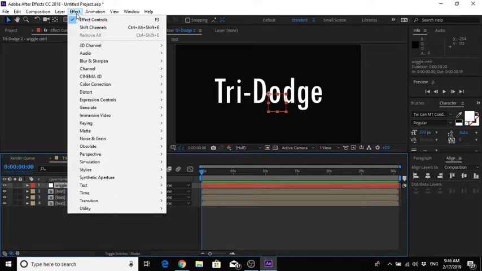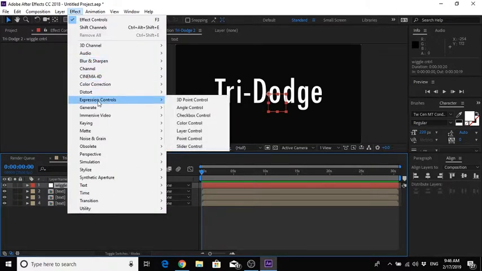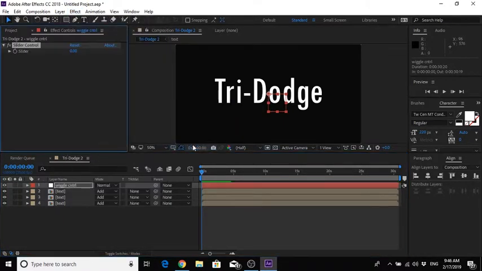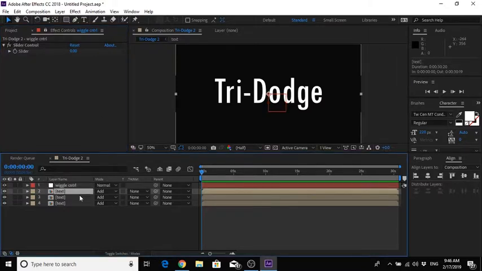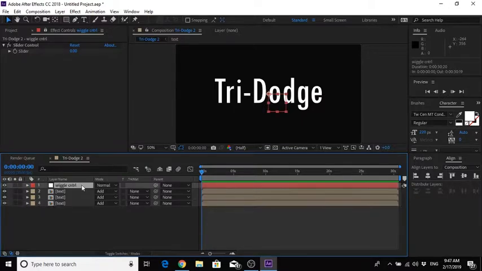Okay, so next with wiggle control selected, I'm going to come up to Effects, Expression Controls, Slider Control. Okay, I'm just going to lock this off at the top here. You'll see why in a second. That means that this screen will stay open all the time when I select any one of these files, as you can see.